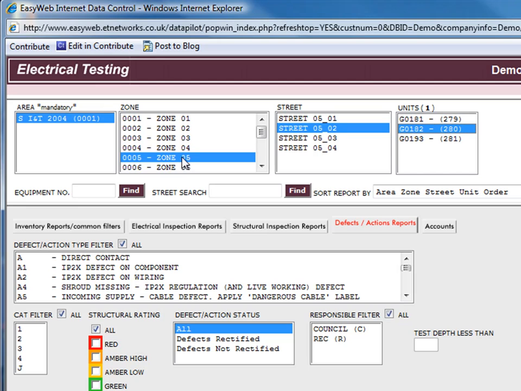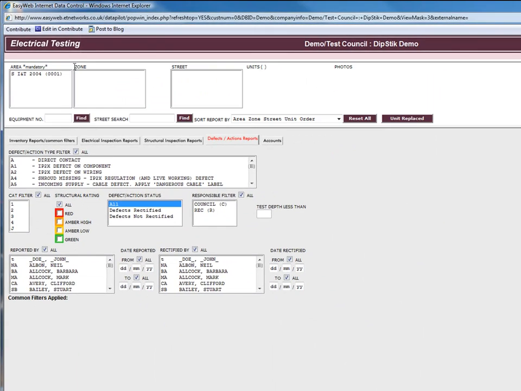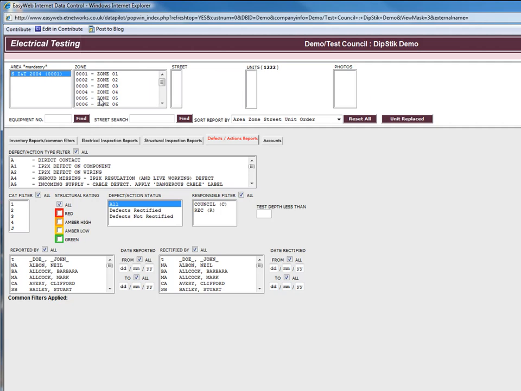So if I hold the control key down and click on zone again, that will go back to my 1200 units. I can also reset all, which will clear all the filters at the top of the screen here. And if I click my area again, I start again.